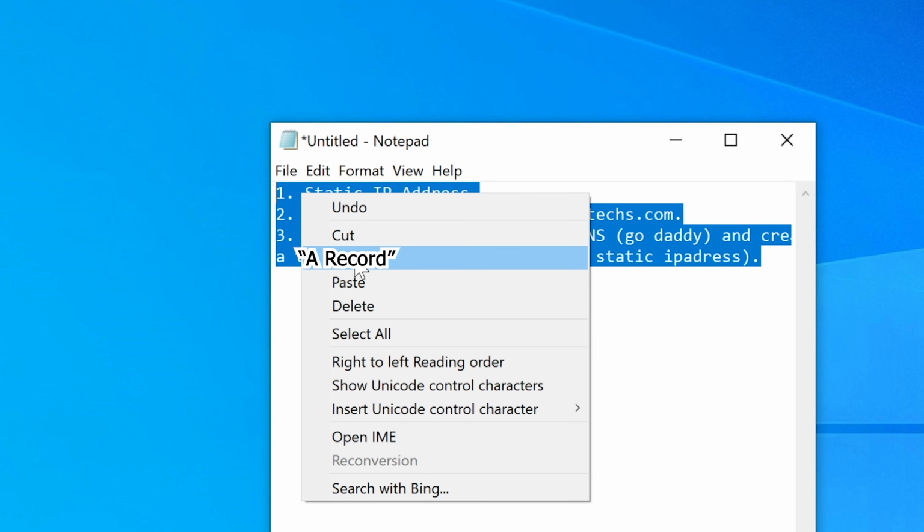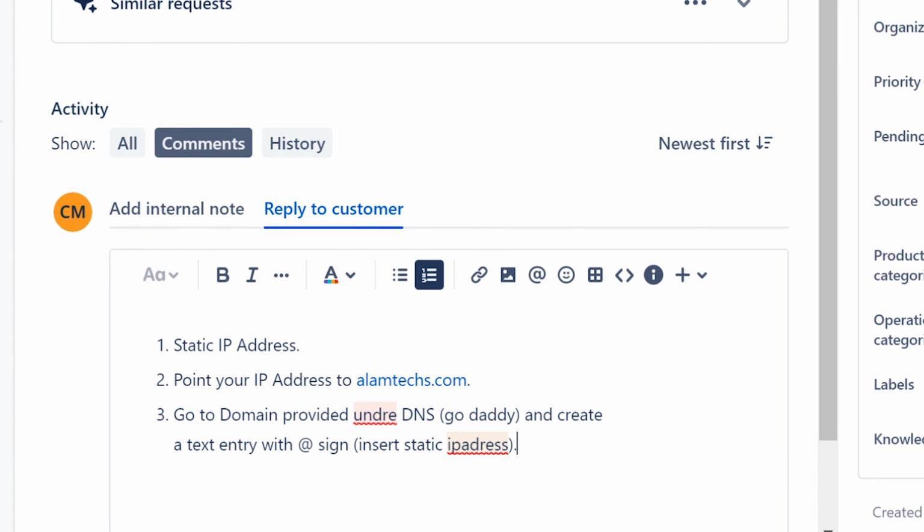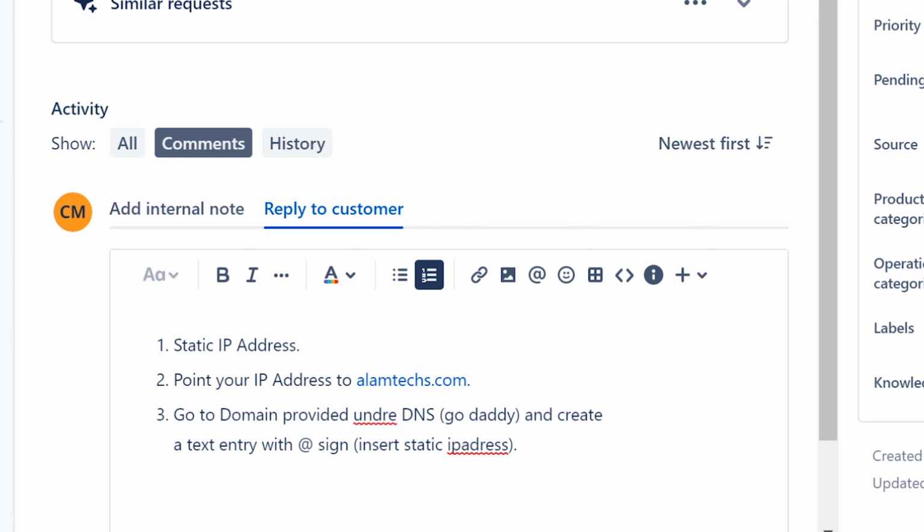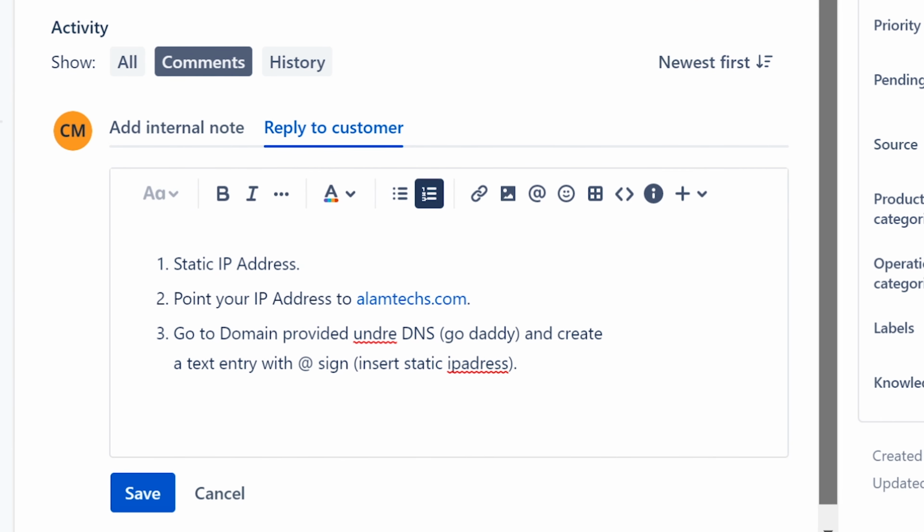So hopefully that helps you, Alam. And I'm going to close it because help desk is not necessarily about this, so this is just for your information.